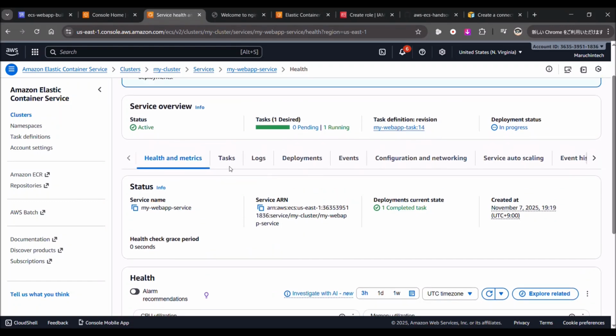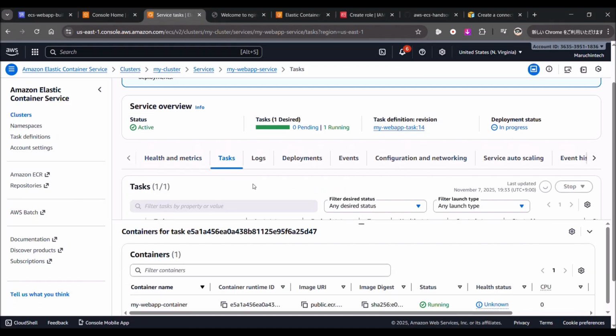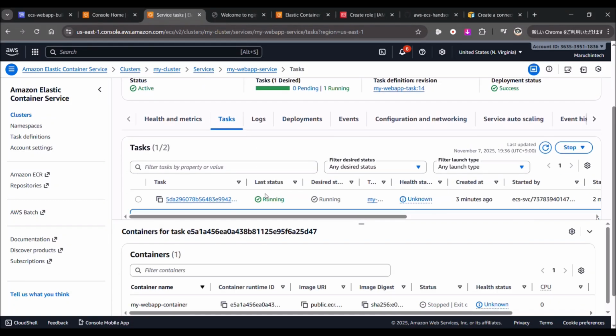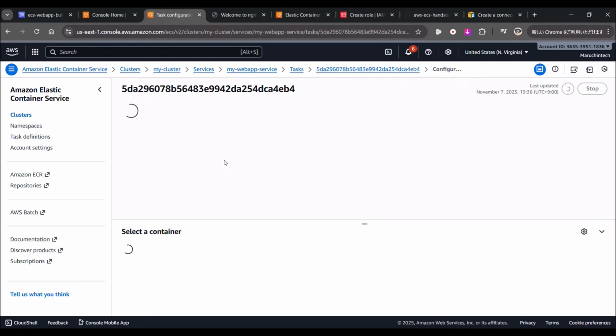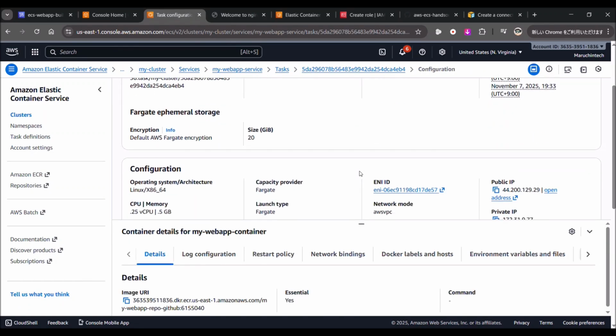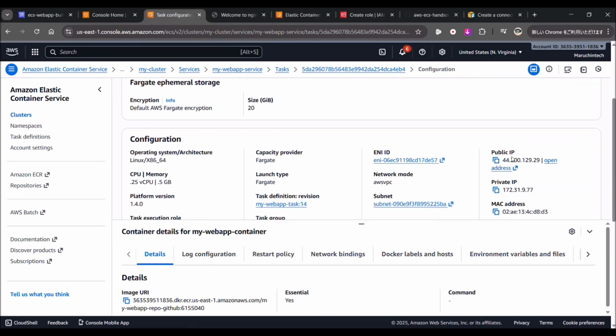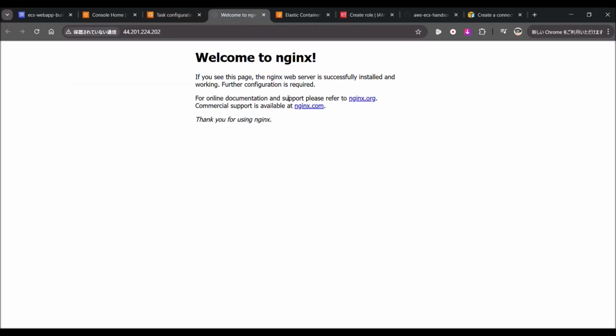If you go to the Task tab and select the task, you can open the public IP address from here, and clicking on it, you can find the welcome to Nginx page. So this concludes the hands-on.